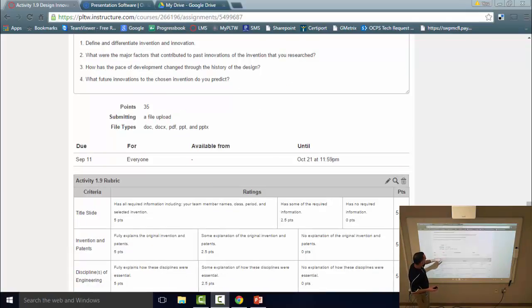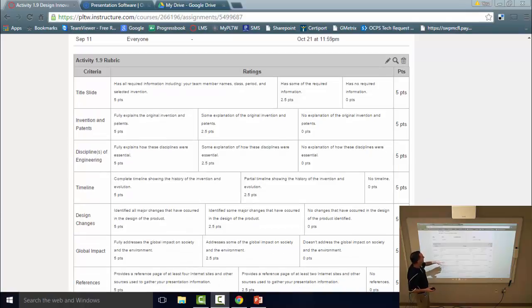I'm going to scroll down to get to the actual rubric. So at the bottom of this activity, the rubric is already there. Right? And these are the criteria. Again, it just pulled from the previous part of this activity what you will be graded on. Everything on the left-hand side is what you're shooting for. So you can check yourself before you turn this presentation in. Right? Do I have all the information necessary for the title slide, for the disciplines of engineering, the timeline, so on and so forth.